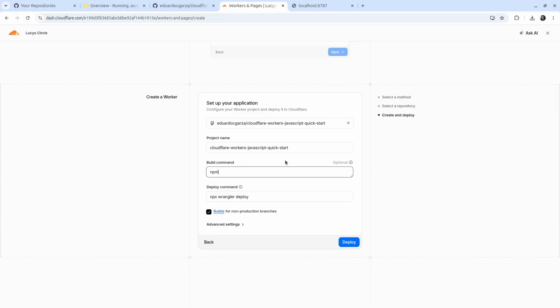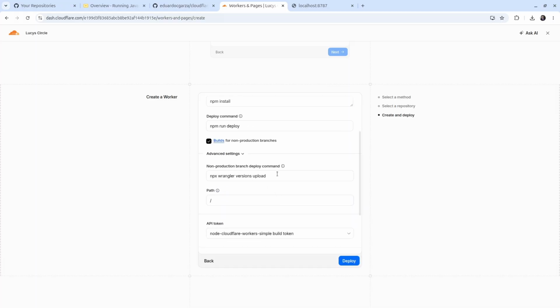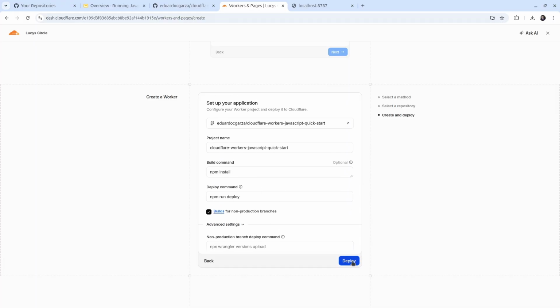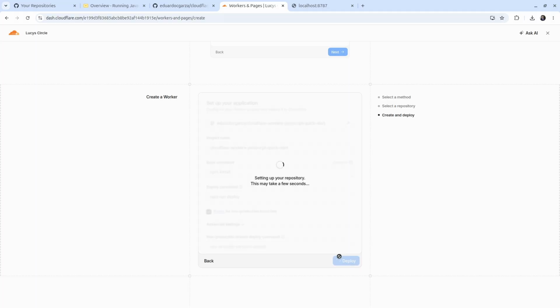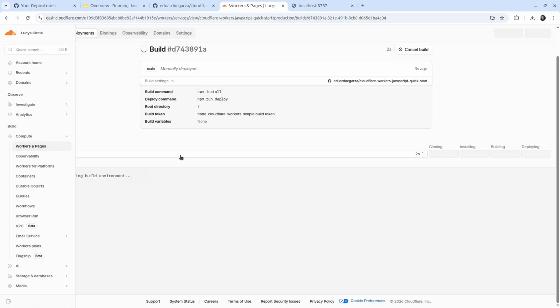In our case, our build command is going to be npm install, and our deploy command is going to be npm run deploy. There's a couple of other settings that we can play around with, but for this quick tutorial, we're just going to ignore everything and keep it as it is. As soon as I click deploy, it's going to set up the entire GitHub repository, and it's going to do an initial build and deploy.